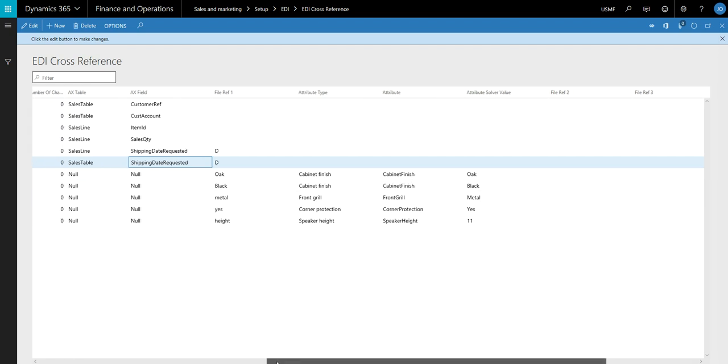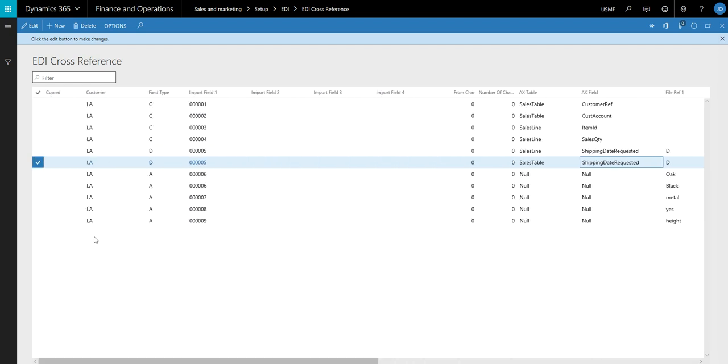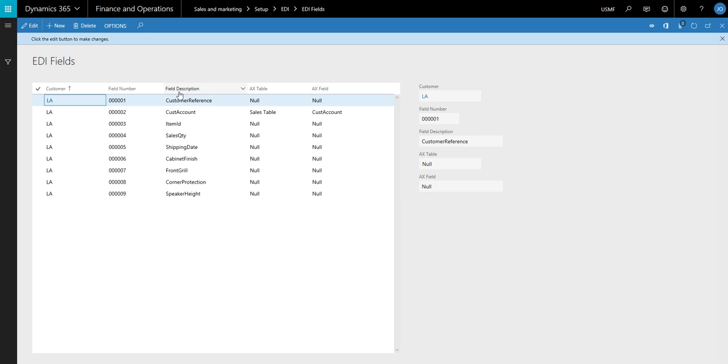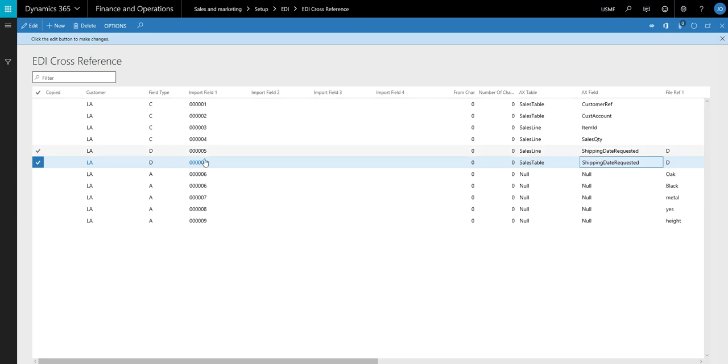The cross-reference area of EDI is where we'll map fields to the imported values. So jumping to the EDI fields function, we can see here what we find so far against our control file LA. So I have a customer reference, customer account, item ID, sales quantity, shipping date, and then 4 values which are specific to configured products. So the cabinet finish, the front grille, corner protection, and speaker height. These fields can then be mapped to the import fields in a file. That's what this is in the EDI cross-reference.